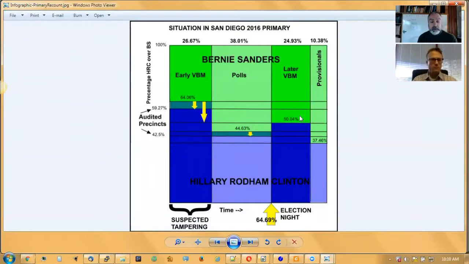Basically, if you look at this infographic, we have time going by from when they first start counting the ballots. They do the early vote by mail ballots, and then the polls ballots. This yellow arrow at the bottom is the end of election night, when around 65% or so of the election is done, by the polls and early vote by mail. Then the later vote by mail ballots are around 25%, and the provisionals just over 10%.